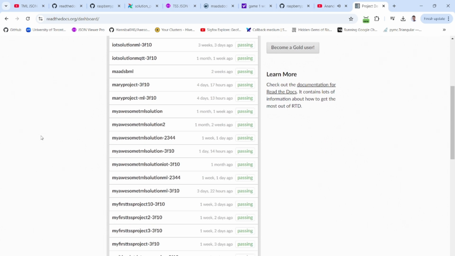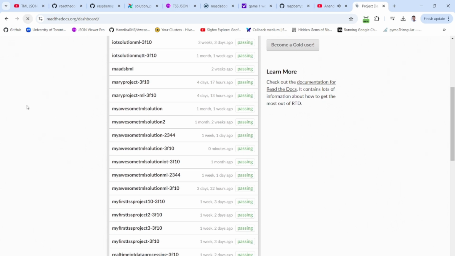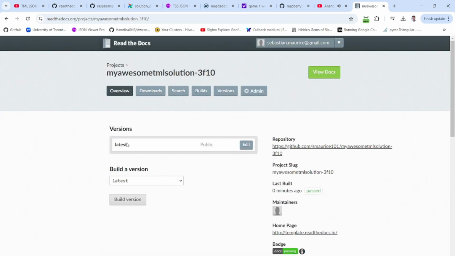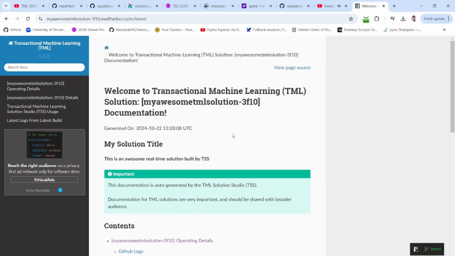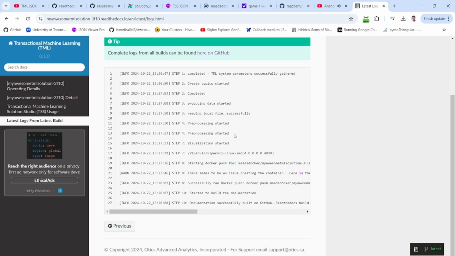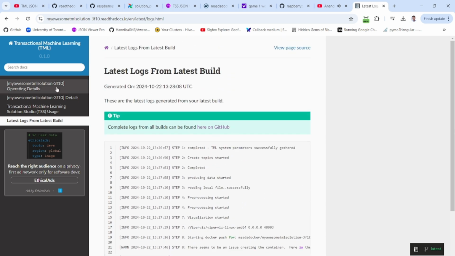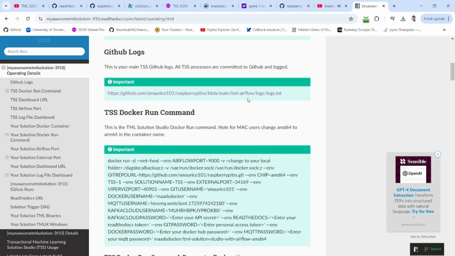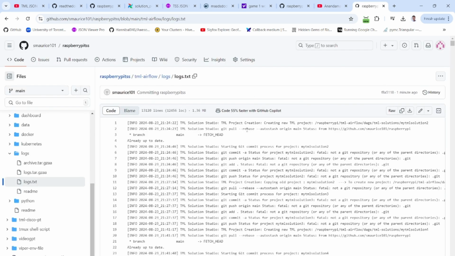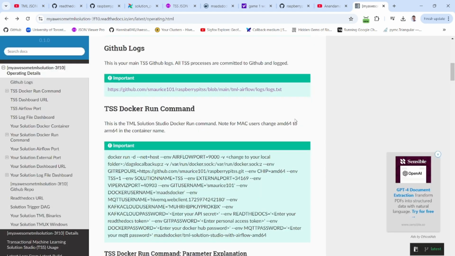In Read the Docs, find your TML project name. In our example, it is My Awesome TML Solution 3F10. Click the project. Then scroll down to find the URL for your documentation and click the URL. There is your solution documentation that was automatically created by TSS and built by Read the Docs. Isn't that cool? In your solution documentation, you can check the latest build logs. Now, go into operating details to get the link for your real-time dashboard. You can see the GitHub log commits.